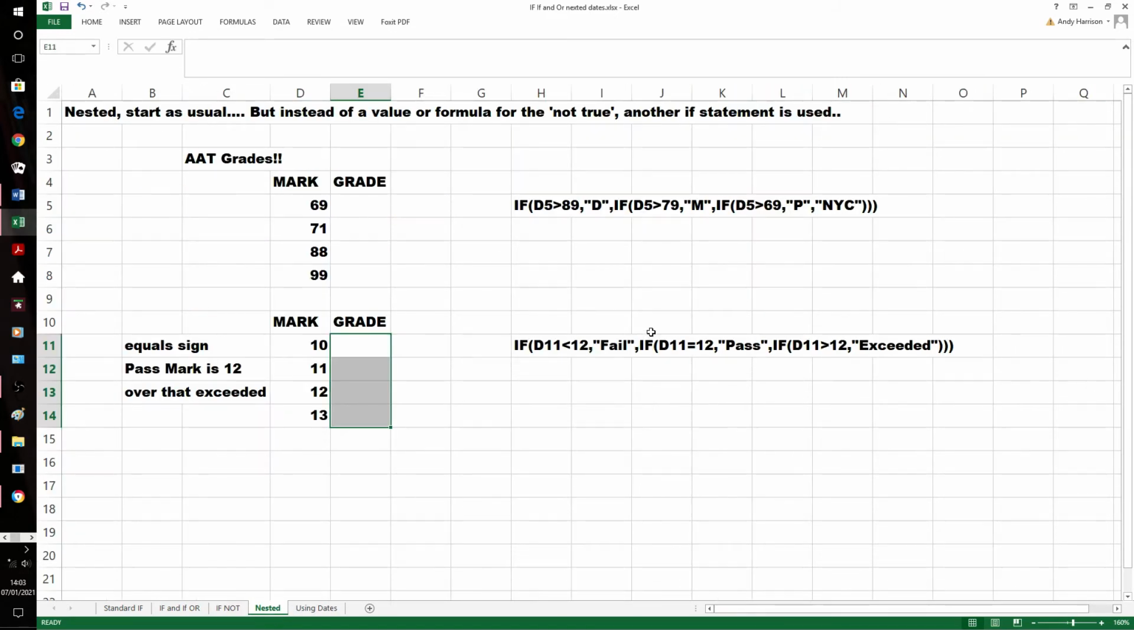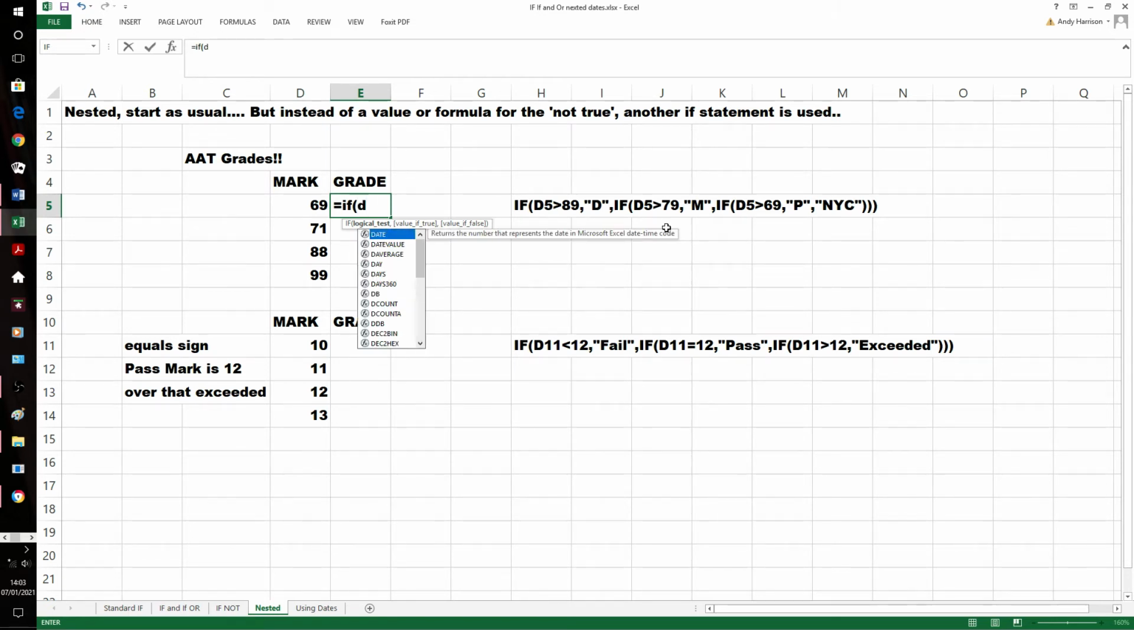Nested then, much more useful, much more interesting, much more straightforward to start off with. AAT grades actually, so you have to work in a logical value. You can see the formula here actually, and essentially we start as usual, so we're going to go IF, and what we're going to say is if you get more than 90%, well actually we could test it. D5 is greater than 89, you're going to get a distinction.